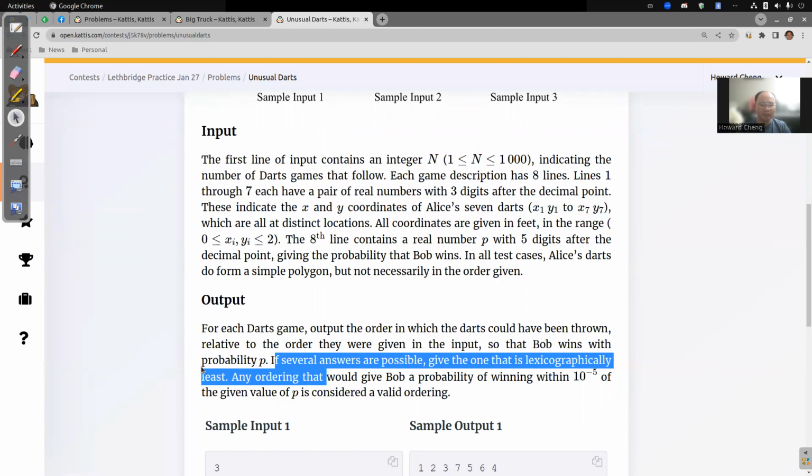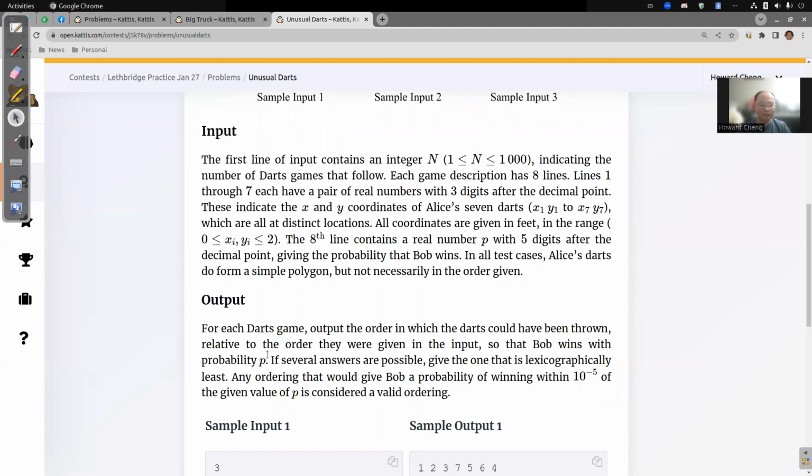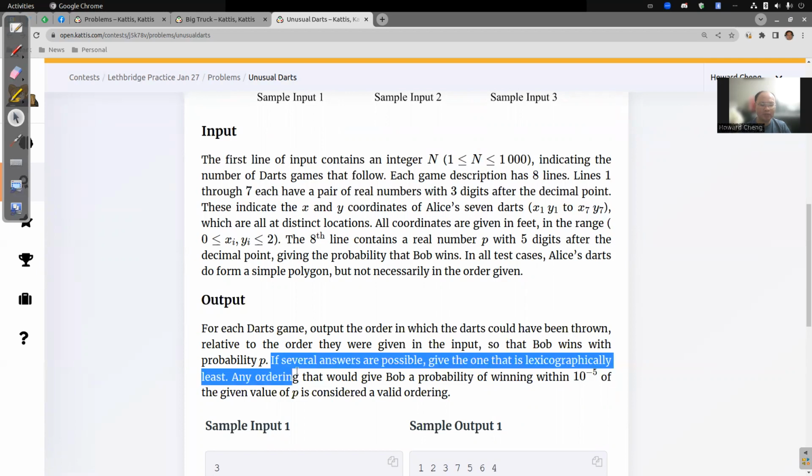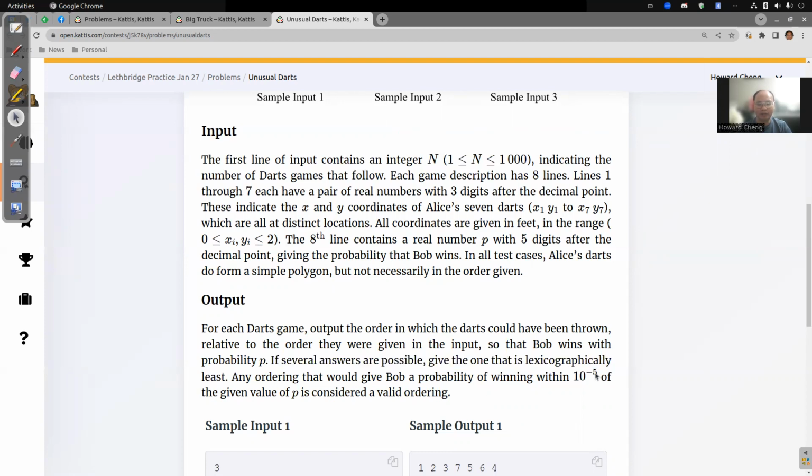So basically, if you can figure out the probability of Bob winning for a certain ordering, then you just try all orderings, because there are only 7 of them. 7 factorial is not much. So you try them all, and for each ordering, you determine the probability that Bob wins, and see if you get close to within 10 to the minus 5, and if so, you give the one that's lexicographically first.